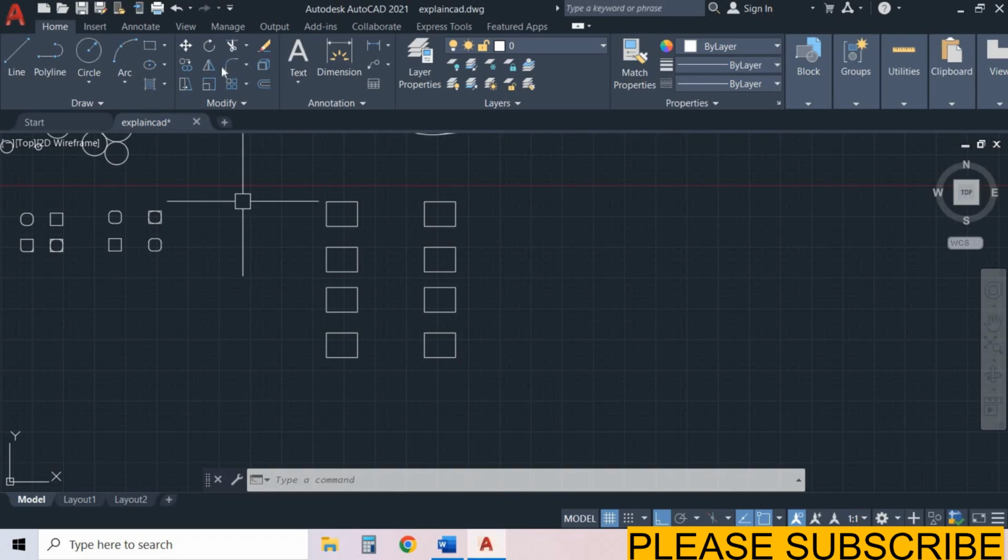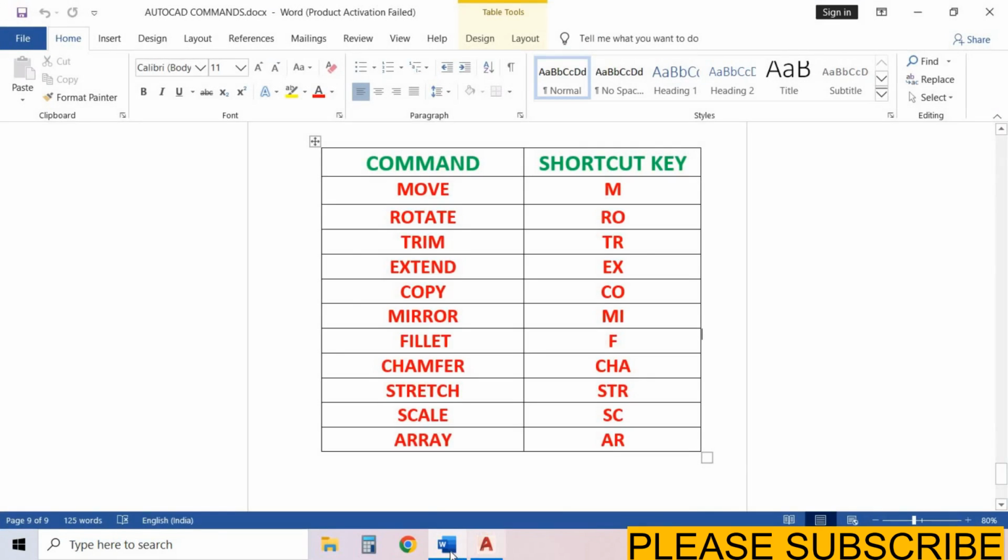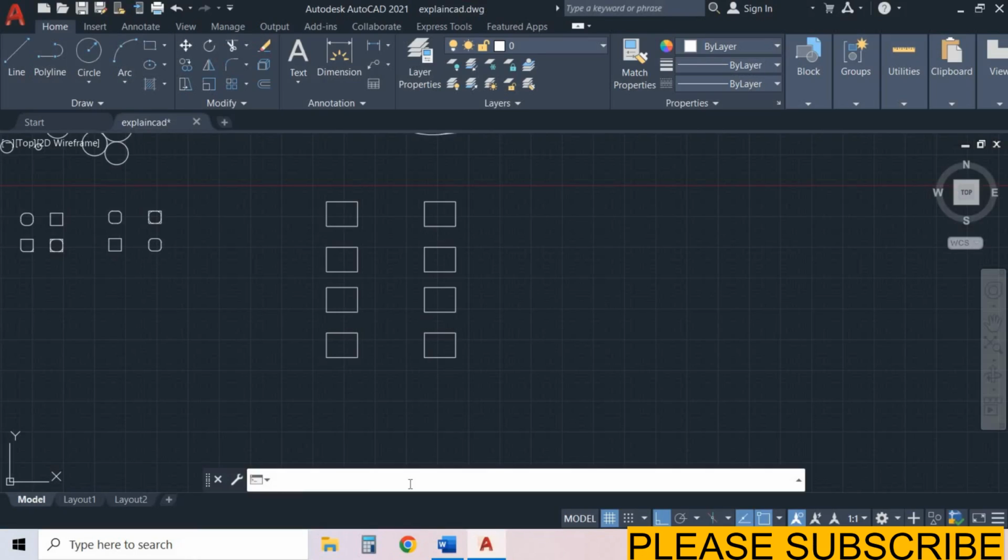For selecting chamfer, go to the fillet option. From here, drop down the menu. Here is the option chamfer. Select it, or you can also type the shortcut for chamfer here, CHA. Type CHA in the command prompt, press enter.